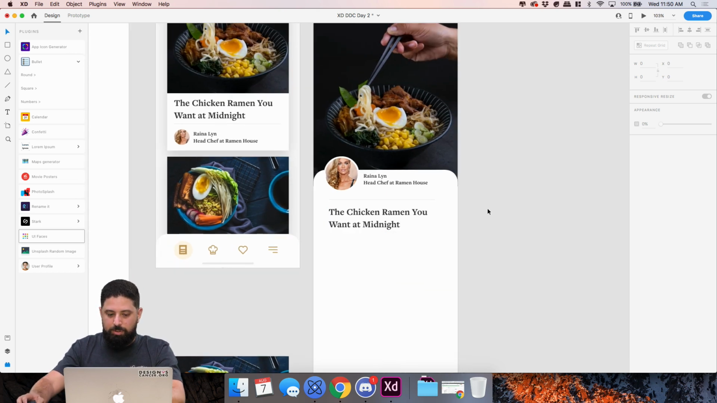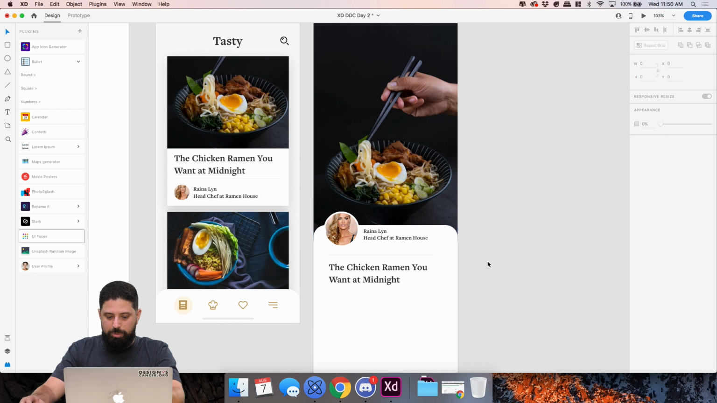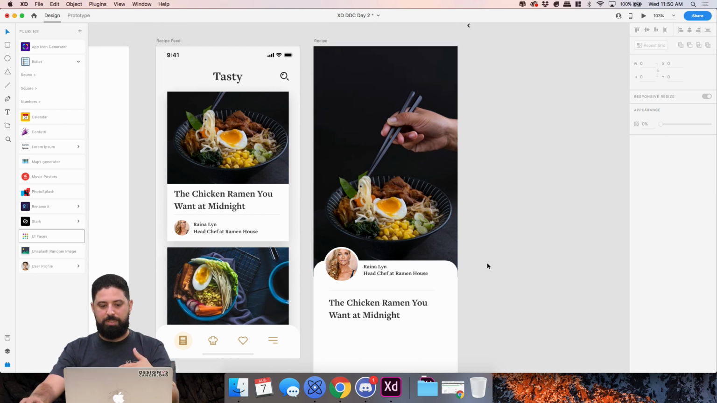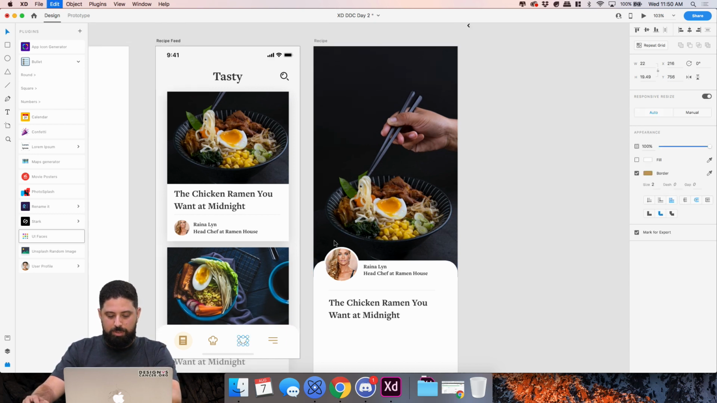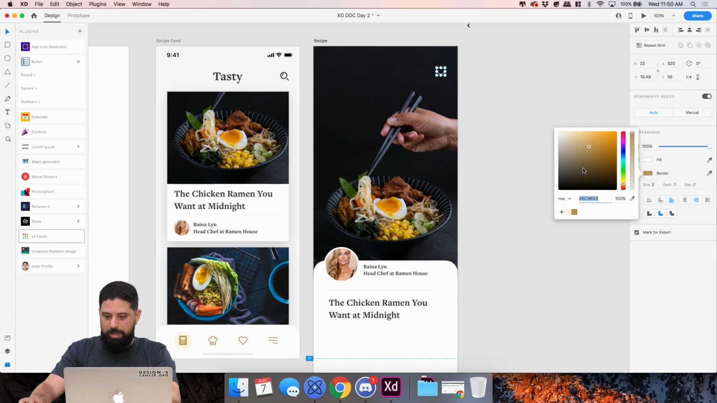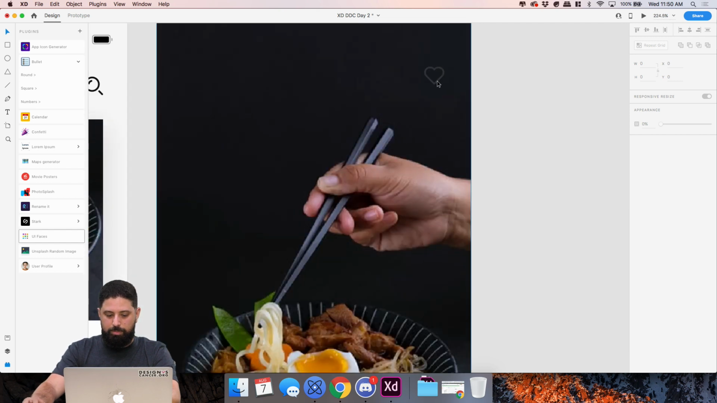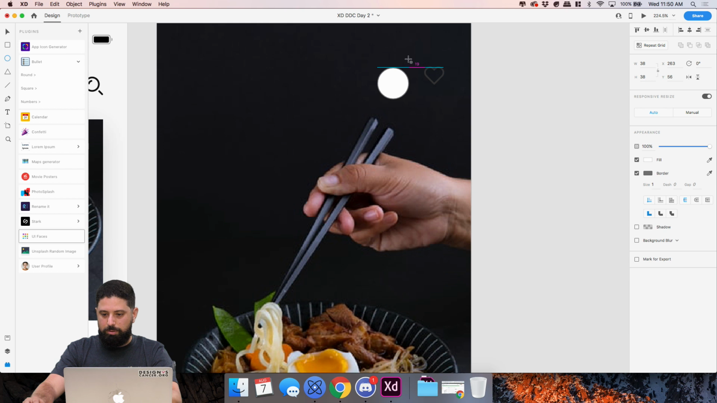So now I want to have a little bit more information. So as the user taps into this page, we know we need them to be able to favorite. So let's add a favorite icon up here. Let's make that, let's go with a dark. And I want that to stand out a little bit more. So I'm actually going to throw a circle behind this as well.